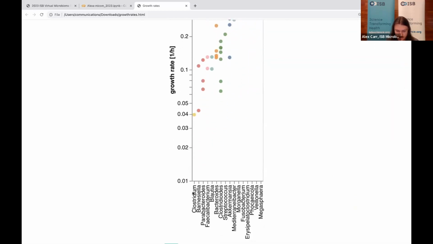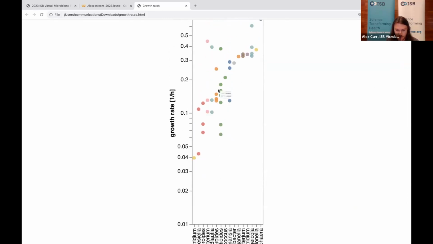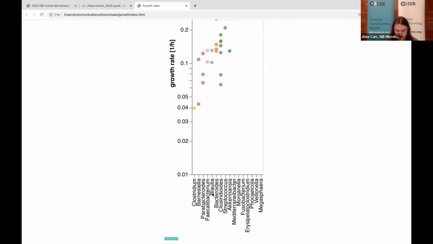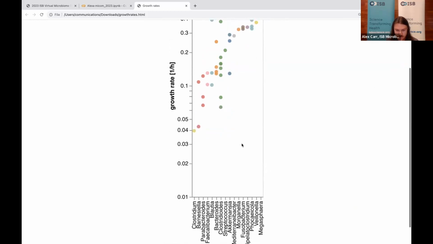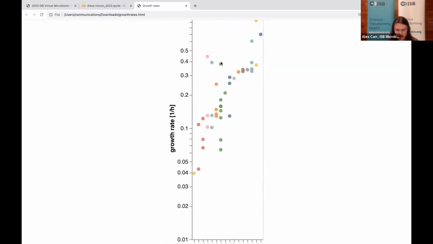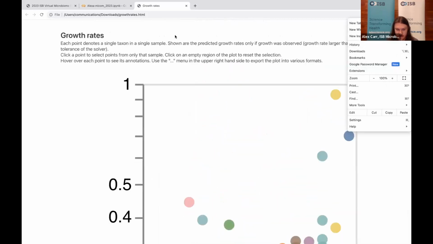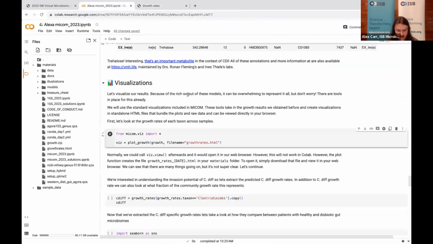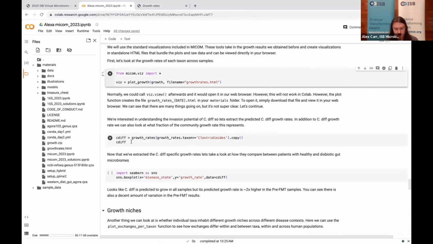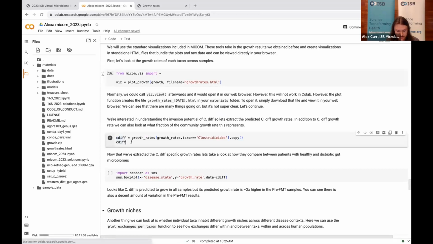Yeah, so you can see, for instance, some common genera like Bacteroides are growing pretty well in most of our samples. And if we look at Clostridioides, you see there's kind of a range of growth here. Some are growing well, some not so much. Again, this is on the log scale. Let's see if I zoom back in, go back over here. Yeah, let's take a closer look at the C. diff growth rates.